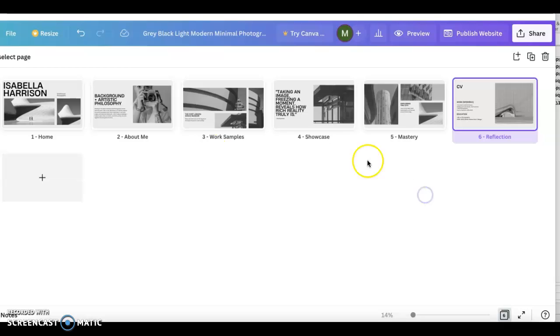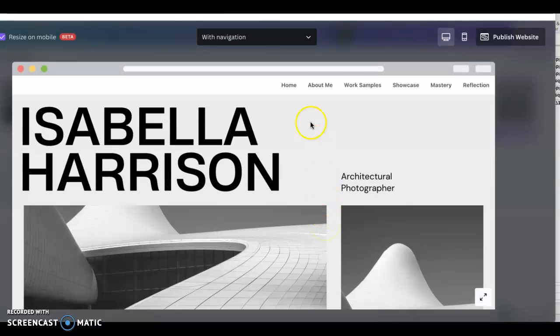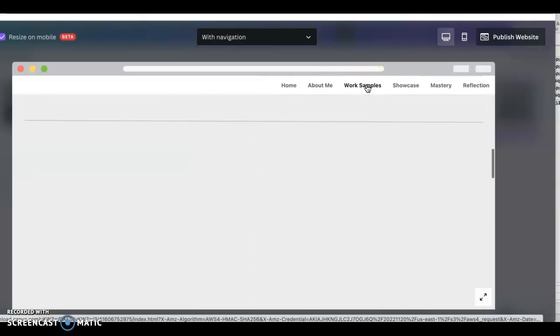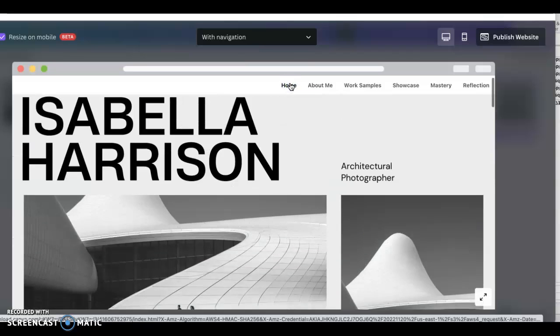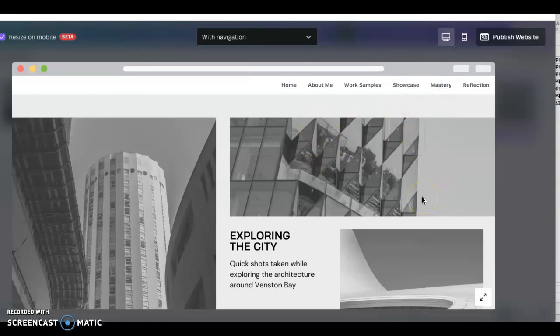Okay, so what I can do now if I want is I can click preview and see the preview of my website. What I just did is I created the toolbar across the top of my website. So when any adult or teacher is trying to score my portfolio, they can jump directly to work samples, they can go back to home, they can go to mastery, or whatever part of my portfolio they need to grade or score.